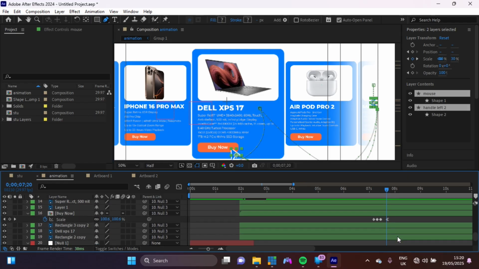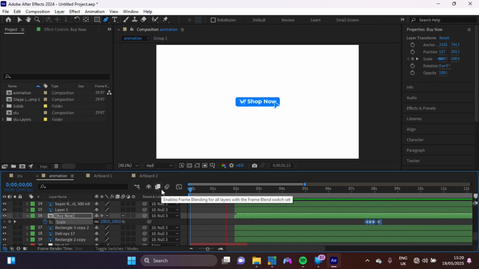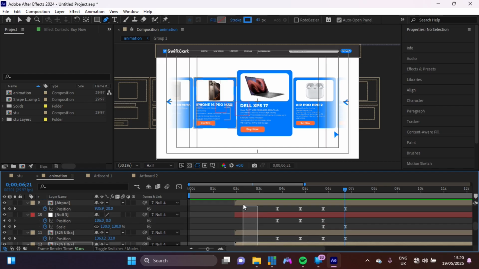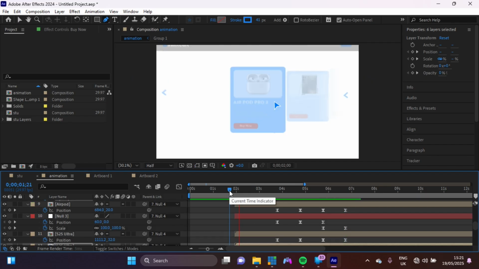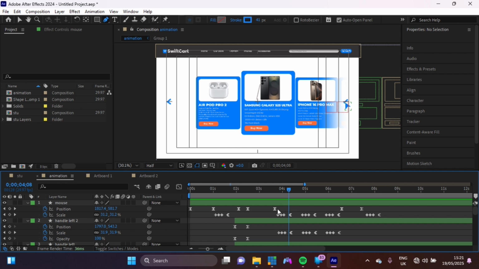Finally, let's go to our buy now and adjust. I think it's happening too fast. Take a look at this motion here.